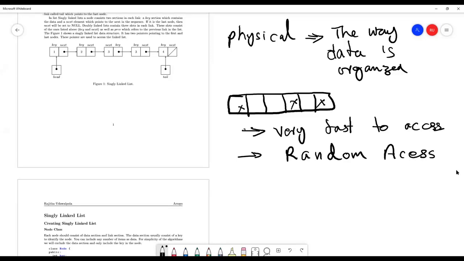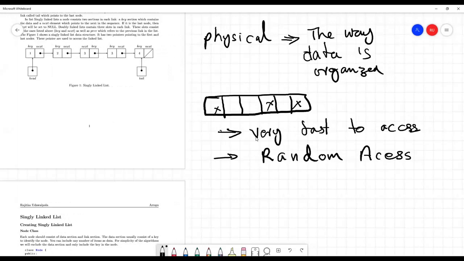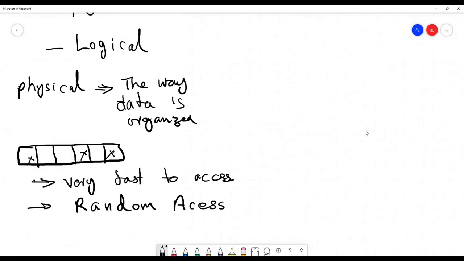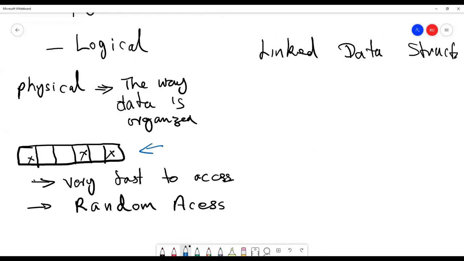The other physical data structures are called linked data structures. When you look at arrays, you can see that arrays are static. Why are these arrays static? Because the memory should be in the same location, or contiguous location. Therefore, we cannot change the size. If we want to change the size, we have to create a new array.